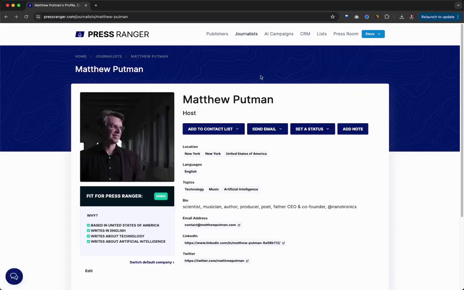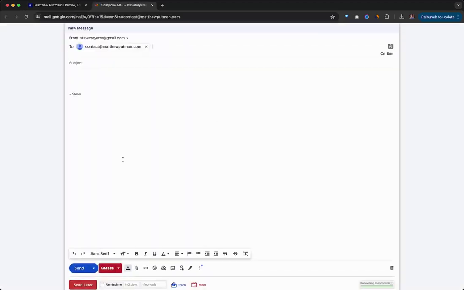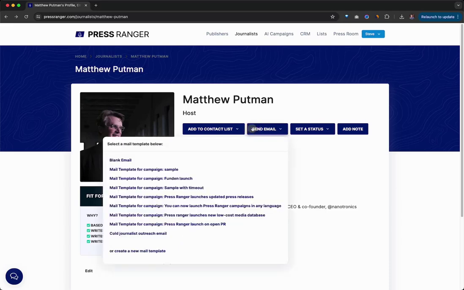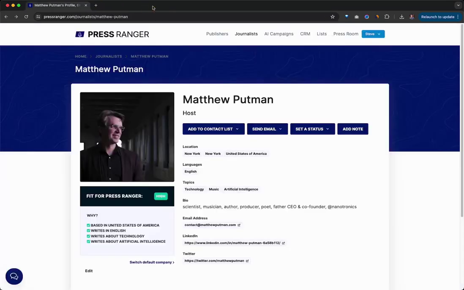I can also send Matthew an email by clicking Send Email and then selecting either a blank email or from one of my predefined mail templates. If I click this, it will open up the link in my default email provider on my computer, and I can use that for an individual blank email, or I can use that with a predefined mail template that is either written for you via an AI campaign, or you create yourself via the mail templates interface.